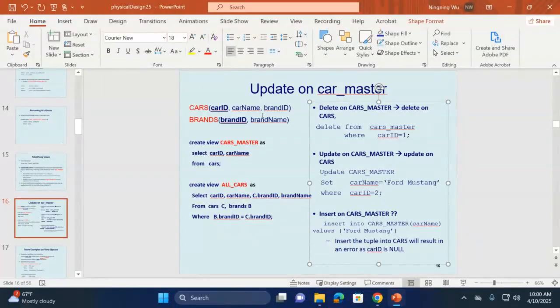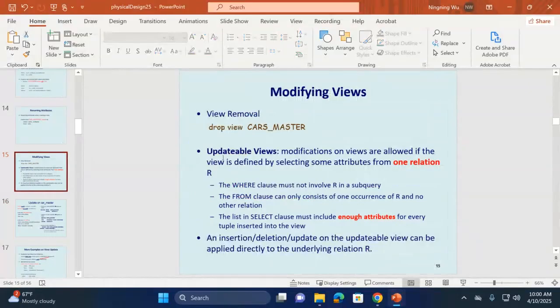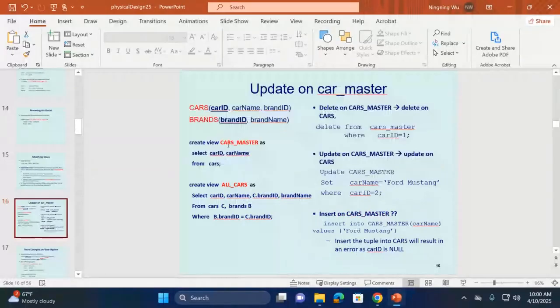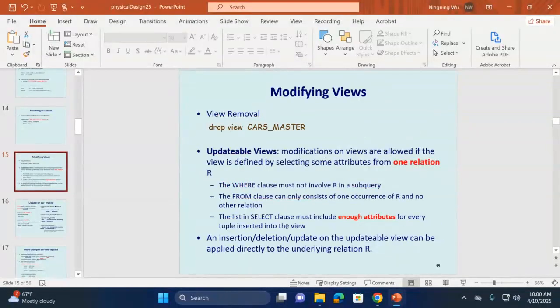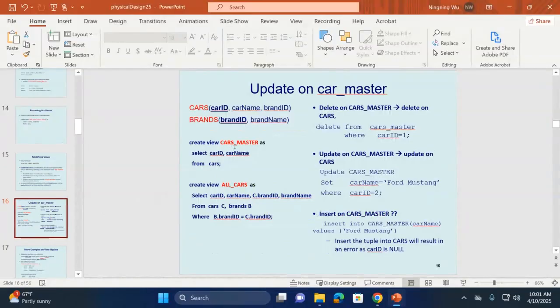So in the best scenario we want all the views to be updatable views. But I think in this case, according to the listing, it must include every attribute for every tuple insert. So in this case, I think this cars master is not considered an updatable view in the sense that it only has car ID and car name. It does not have brand ID.